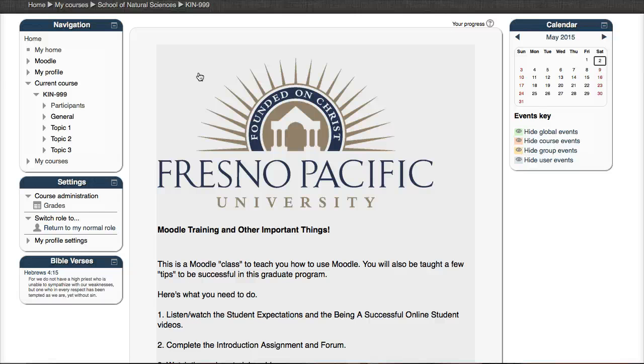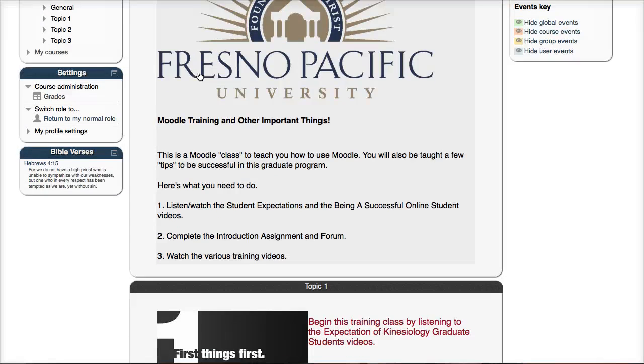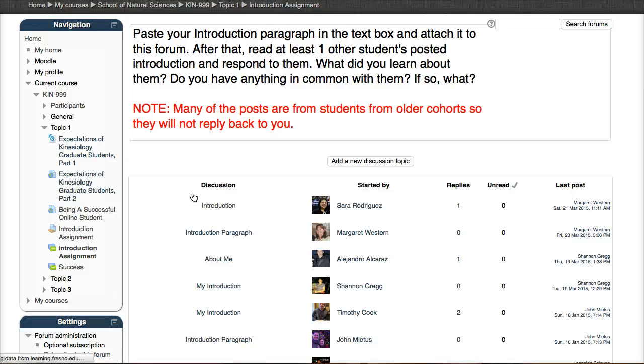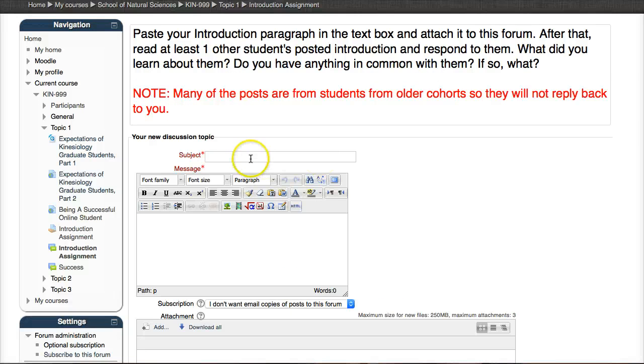All right, the last thing I'm going to show you is how to post in a forum. So click on the forum link. That's what this little picture is telling us. That's a forum, so we click that. And so we want to add a new discussion topic, so we just click that Add New Discussion Topic button. And you put your title, whatever you want to call it, About Me.